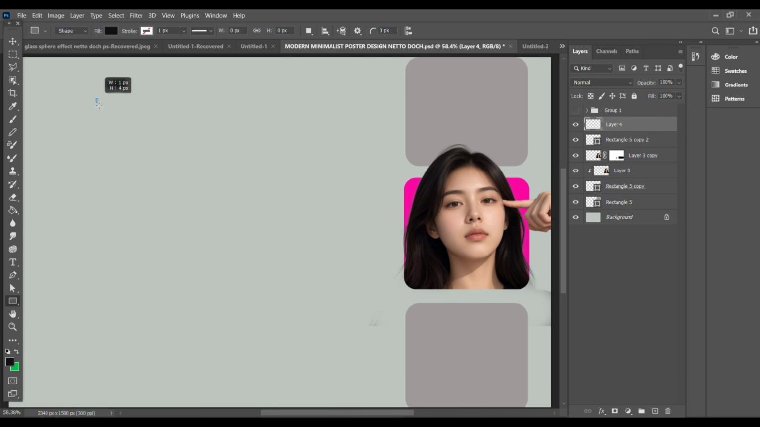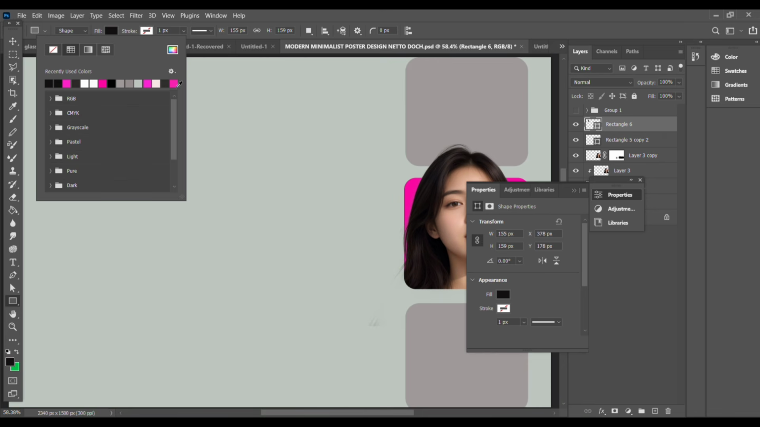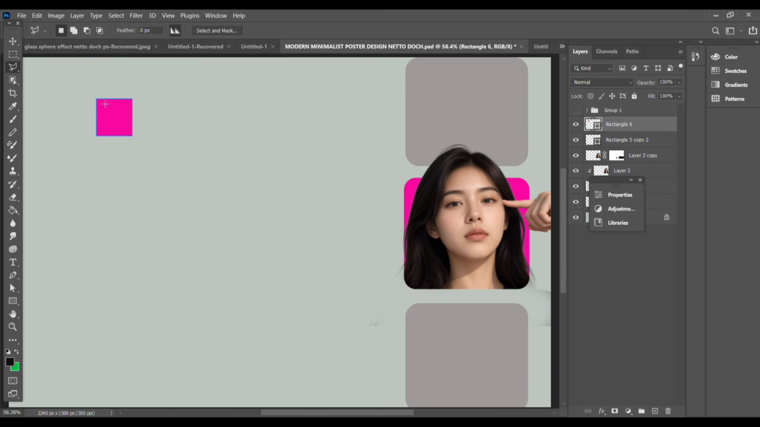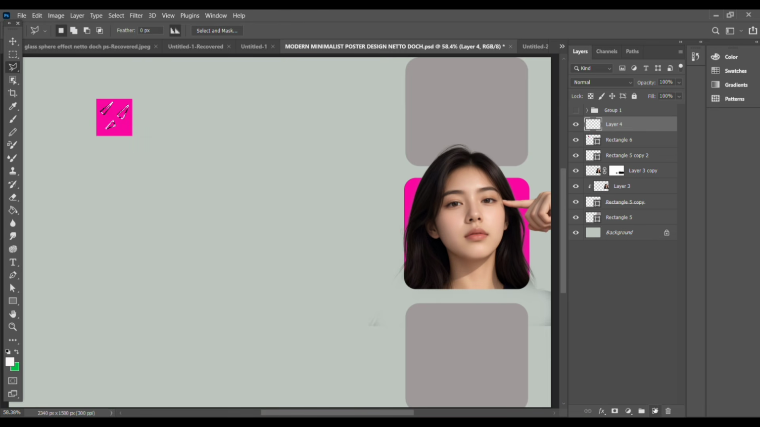Next, we'll add some additional shapes to make the design more interesting. For the small decorative lines, select the polygonal lasso tool and create a few thin selections. Hold Shift to add multiple selections. Then select the paint bucket tool and fill them with white. Add text.